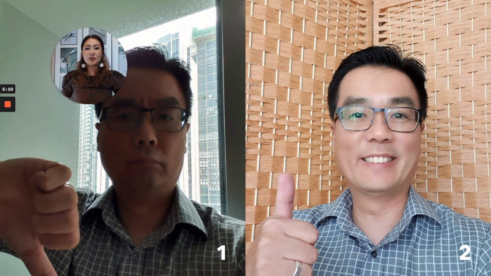If you look at these two pictures here, lighting is very important. Picture number 1 is very dark. Picture number 2 has great lighting. You always want the light shining on your face, okay? This one is backlit, so you can't really see the face.